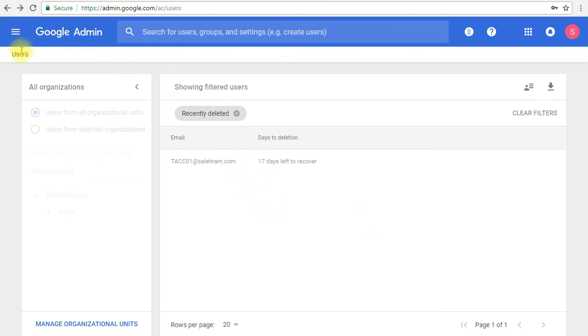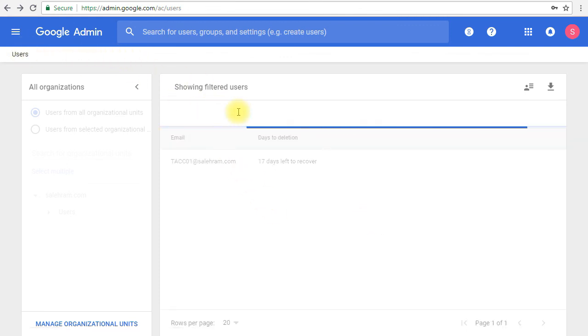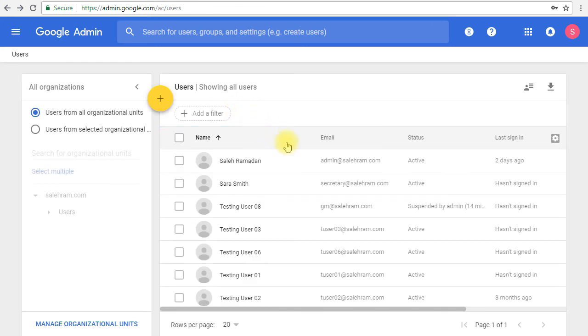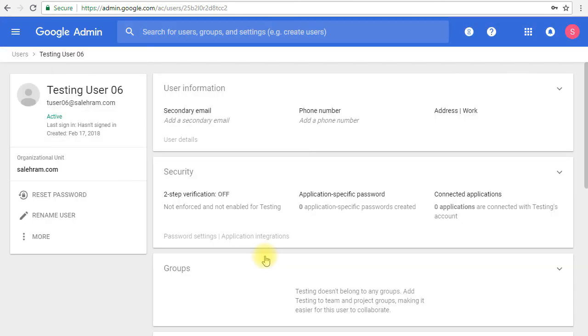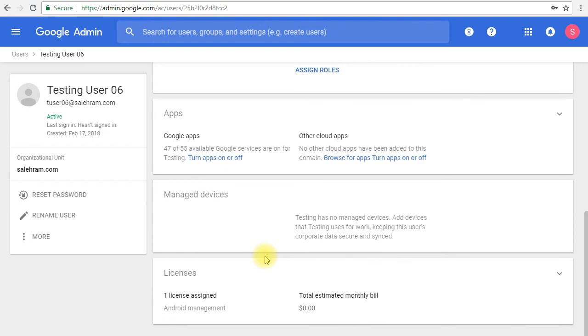Let's just disable the filter from here to see the license for testing user 06. Let's go inside this account and scroll down to see the licenses. You see he's got only one license, which is the Android management. He did not get the G Suite Basic license because I disabled the auto licensing for that. Even though the user had that license before, he will not get it now after the recovery. You will have to manually go to the licenses management and assign that license for him. We'll talk about licenses management in the coming videos, in the next one I believe, or the one after it.